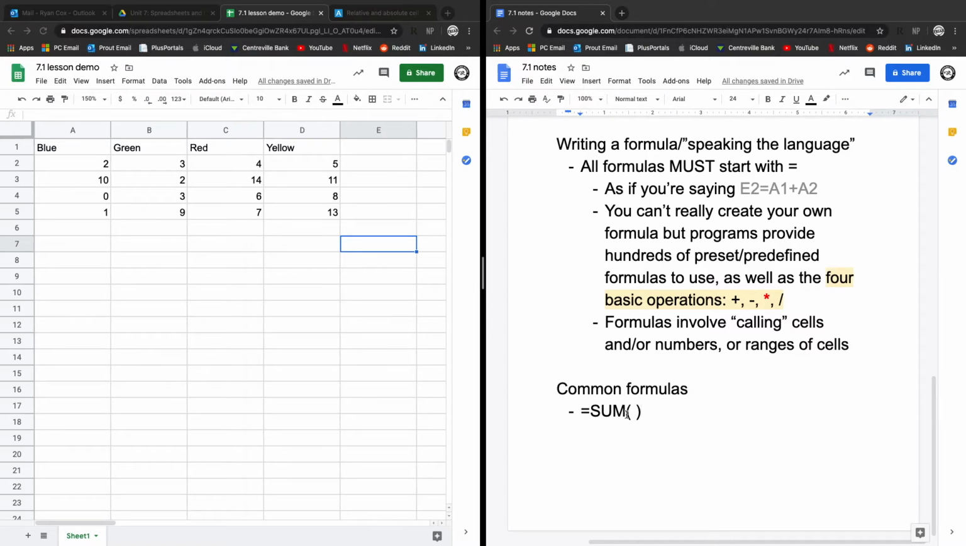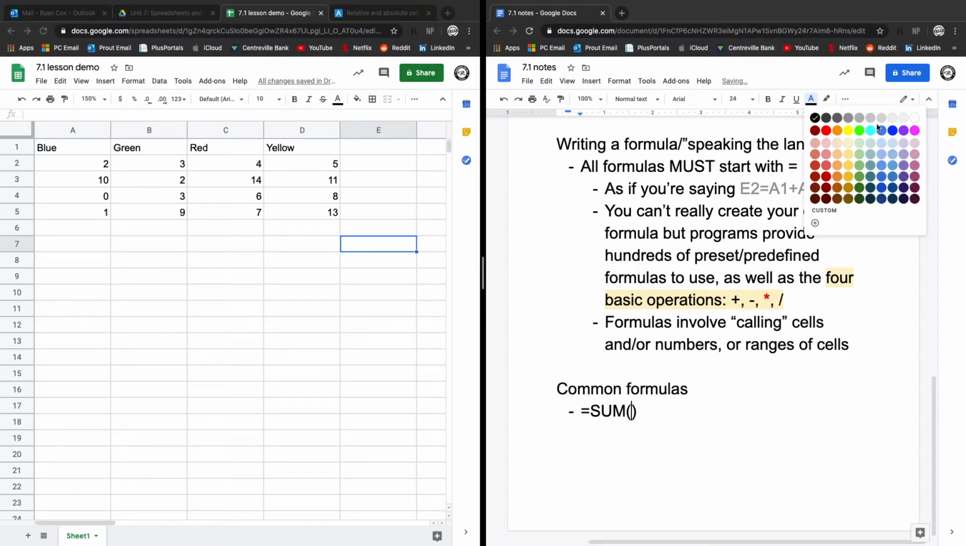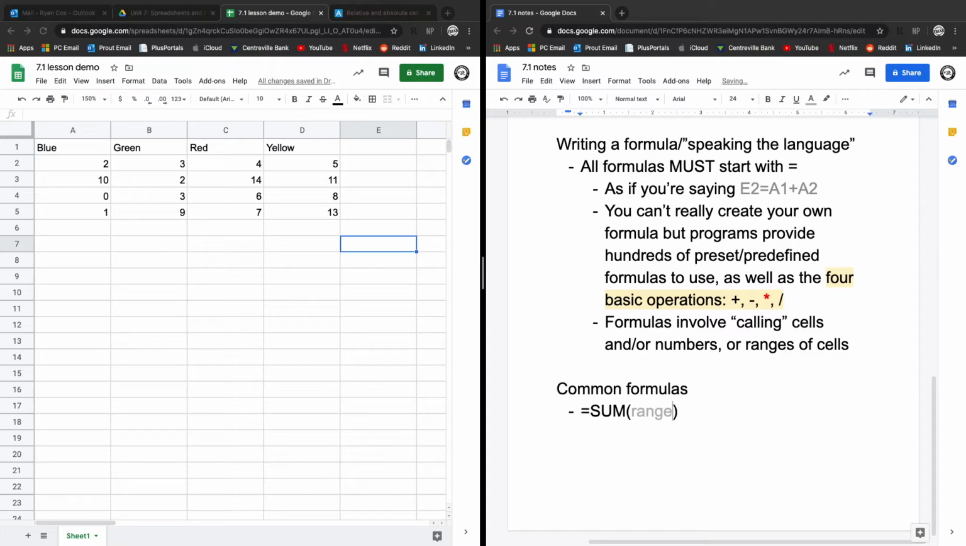The way we read these formulas is: equals tells the spreadsheet that I'm starting the formula. This is the name of the formula, so in this case sum. And then here is what we call the argument. It's the thing that I'm telling the spreadsheet to do the sum on. So we're going to call this the range of cells. As you can imagine, this is going to return the sum of a defined range of cells. I have to tell it what to add up.